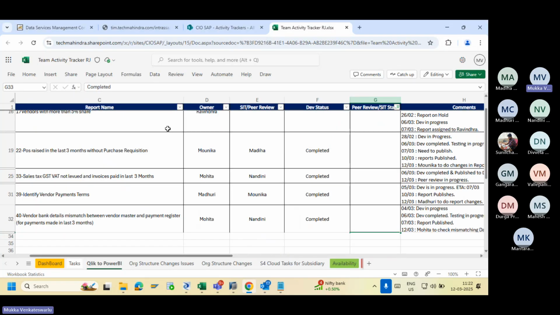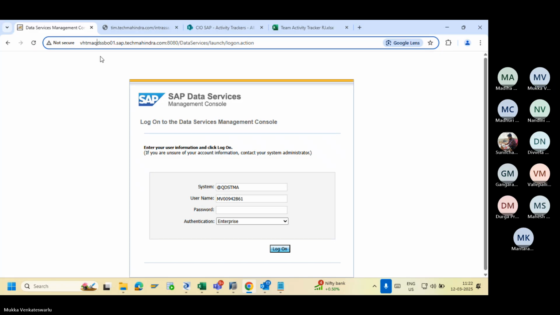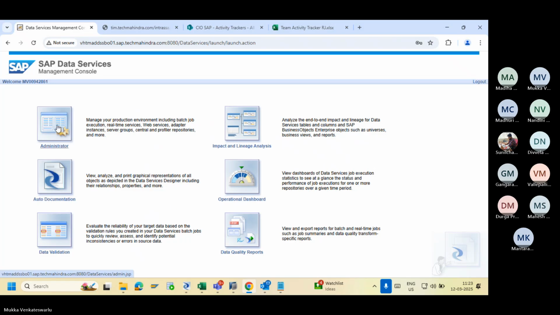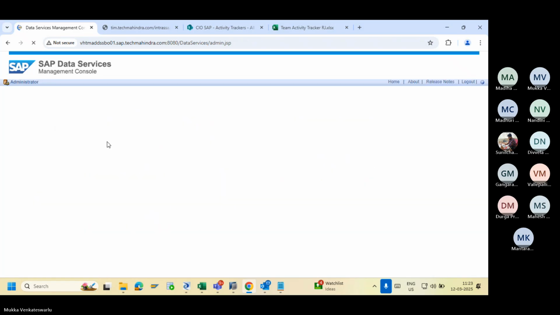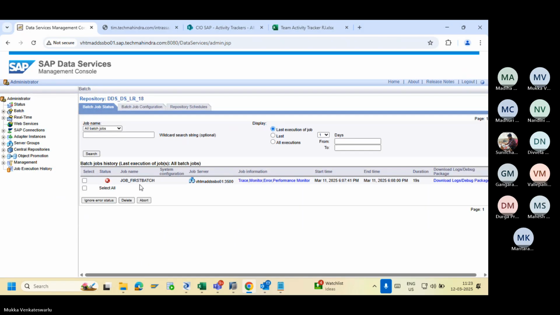Now go to the management console. Log into the management console. We have this job created in repository 18. Just run this job.